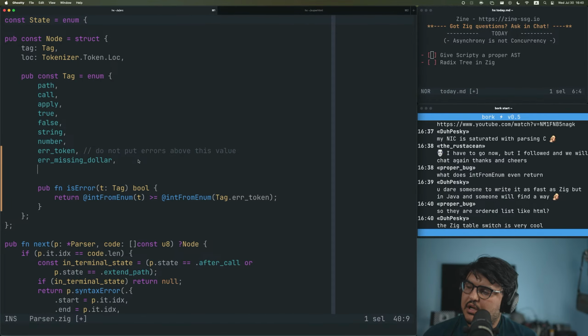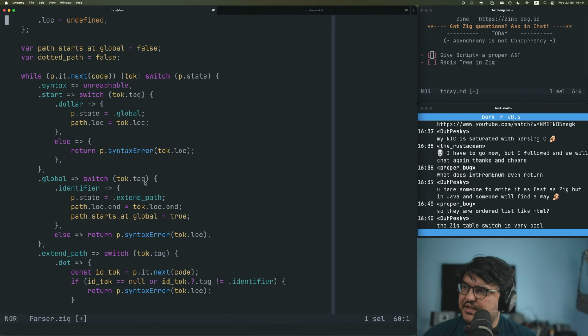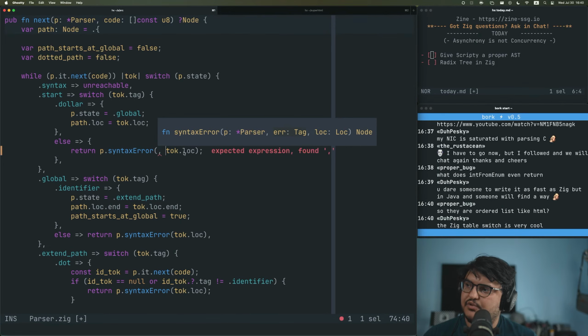So error missing dollar. Let's see. Okay, now we need to basically look at all syntax error, all calls to syntax error, and we need to say what is the error. We need to be more precise. So here we say missing dollar. So this is .r missing dollar.